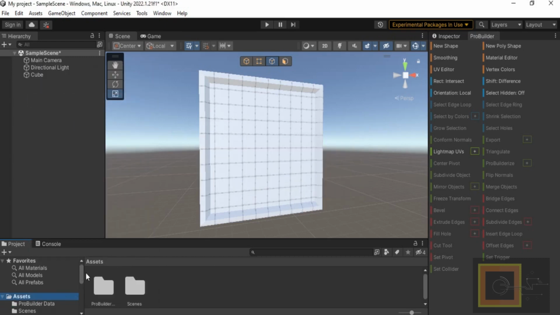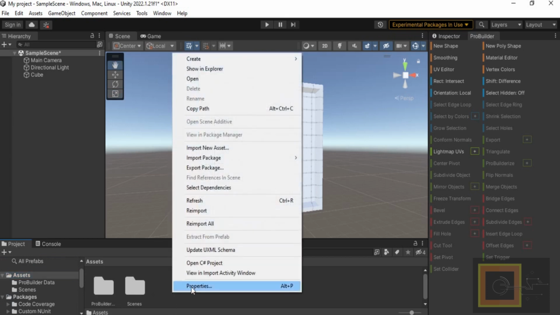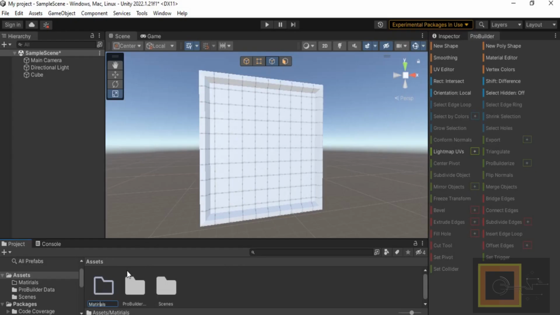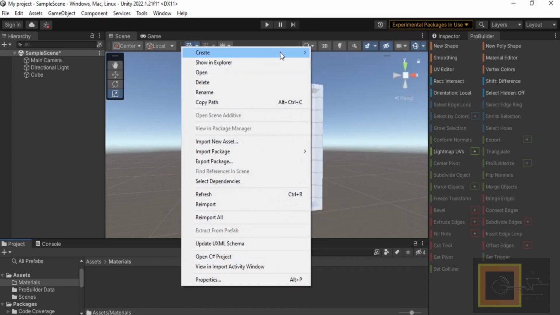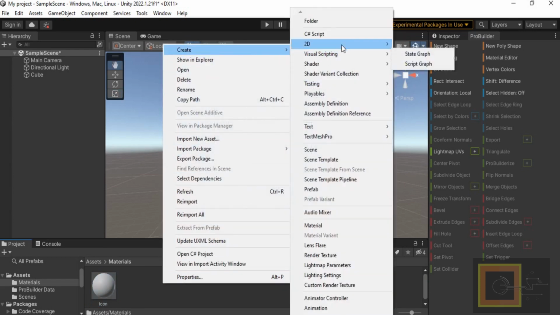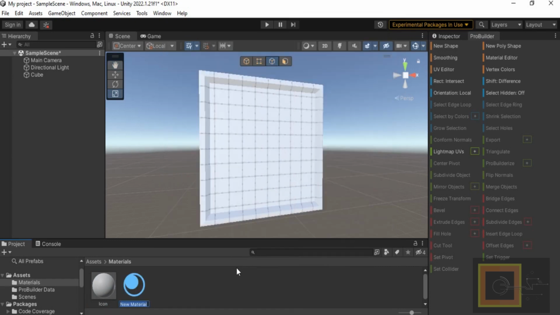I deleted the materials folder to show you how to create one from scratch. If you don't know, right-click on the assets folder and click on create new folder. Let's rename this new folder to materials. Open the folder and create a material. Rename it to icon. This material will represent the main color of the icon. Let's create one more material and call it border. This material will represent the icon's border color.